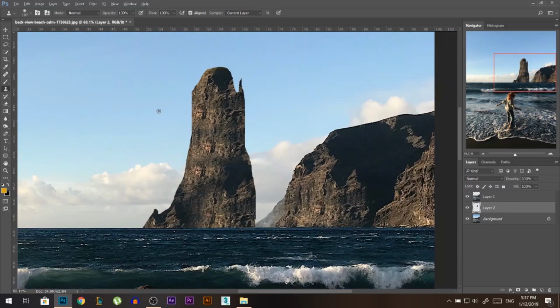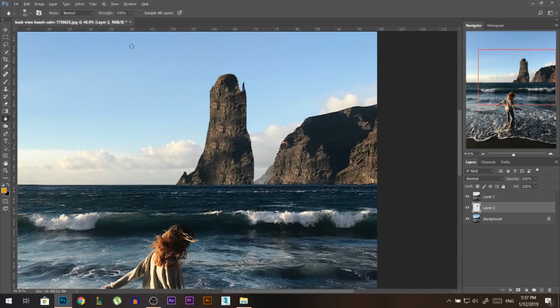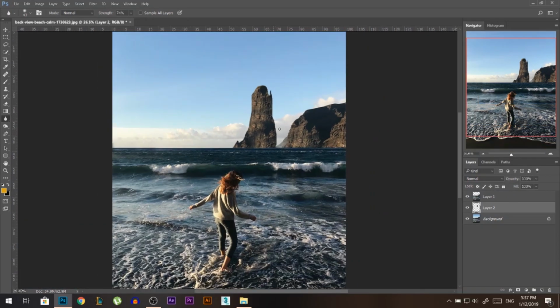The edges are too sharp, so I'm just gonna take the blur tool. Make sure it's on 100%. And I'm just very softly gonna blur the edges. I guess 100 is too strong. Let's stick to something like 70. And just slightly blur the edges. Okay. So now we have here our first mountain.